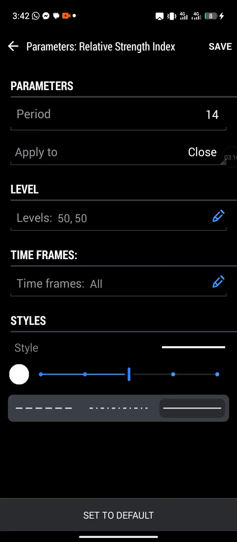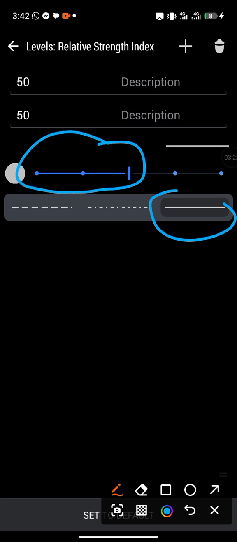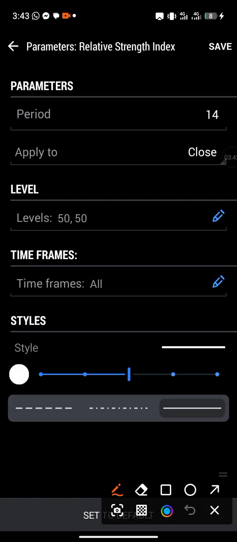This level should be 50-50. Make sure you put it on 3 pixel and let this color be white. If your background is white, let this color be black, and if your background is black, let this color be white, just like mine. Put it on level 50-50. Then return back and ensure you click on save before you leave.